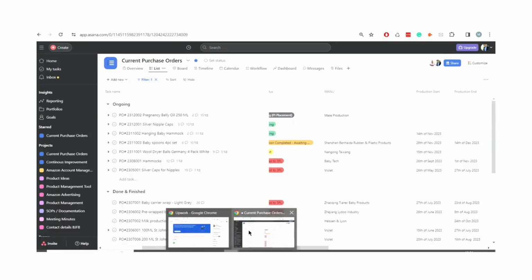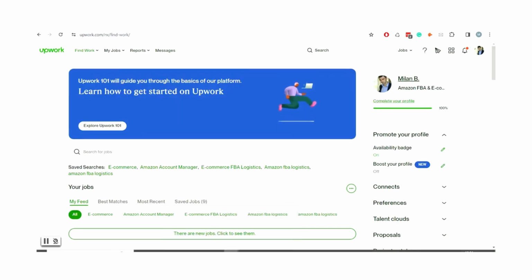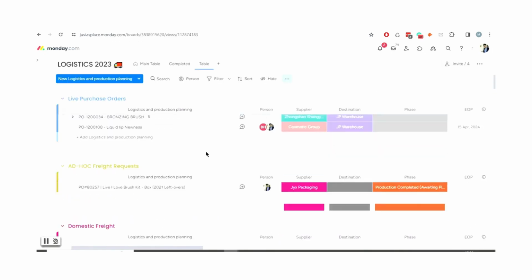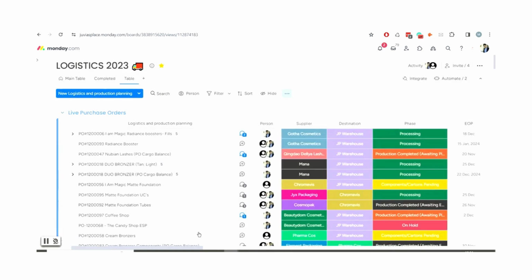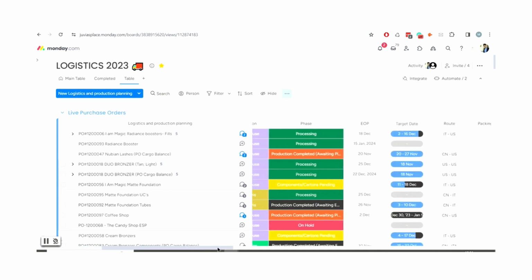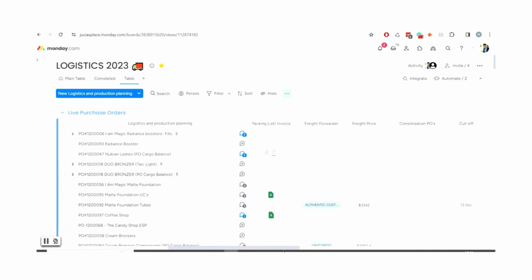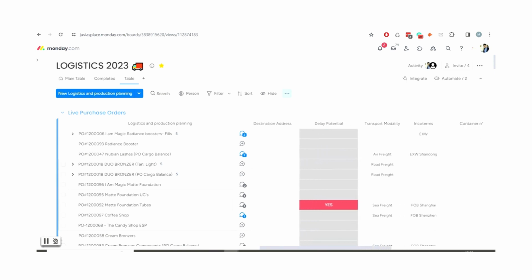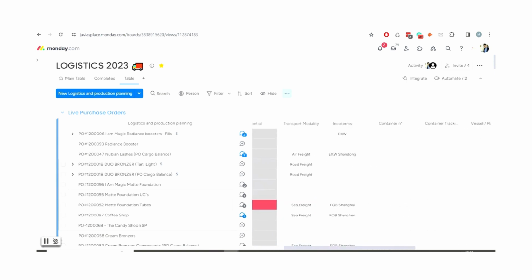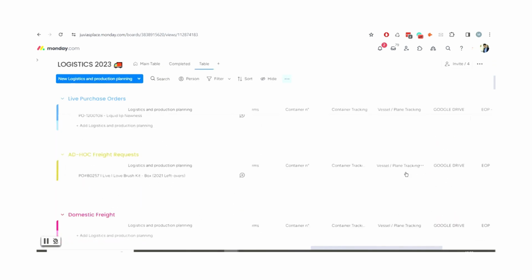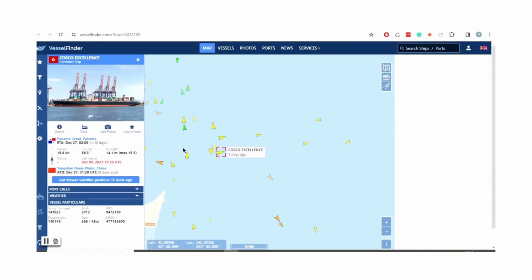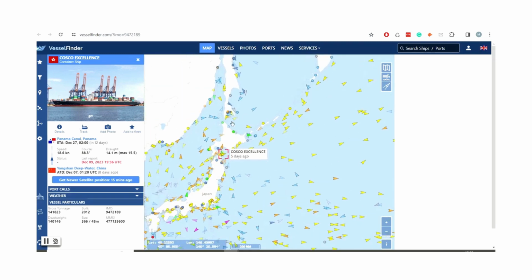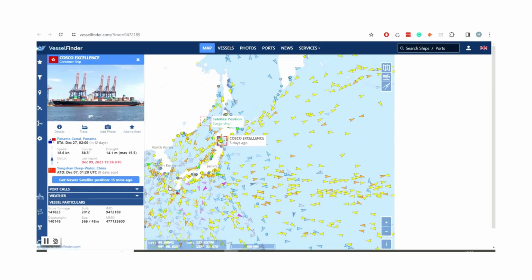We are using some other systems. I will show you Monday, for example. It's basically the same thing, right? The principle is the same. Proactive control of each of the stages in the process. So there's a transport modality, as you can see, transport modality, Incoterms. We are monitoring, for example, for this particular client, where the ship is at this very moment, right? Where is the actual vessel at this moment, with the help of tools like Vessel Finder, for example.